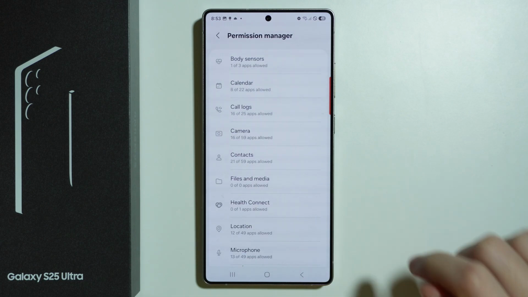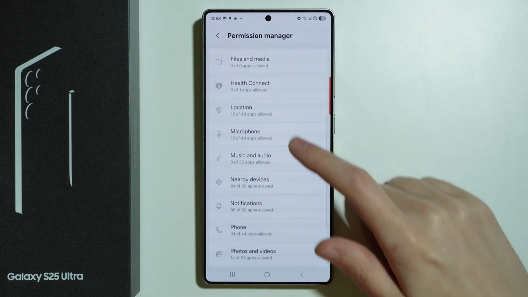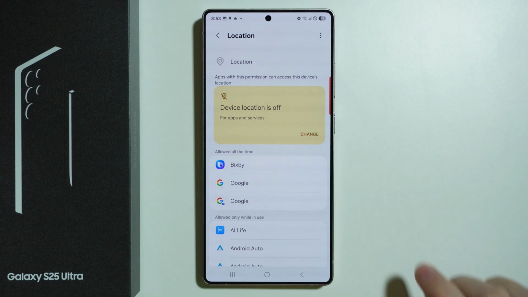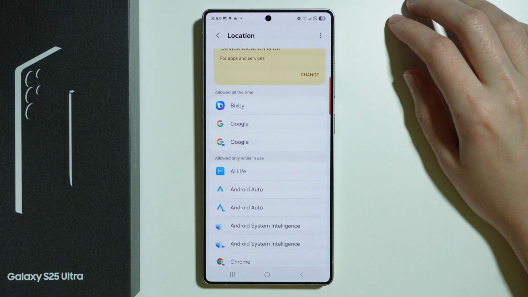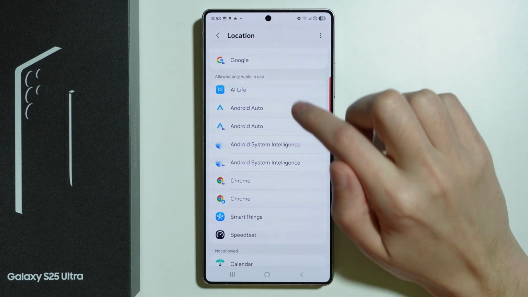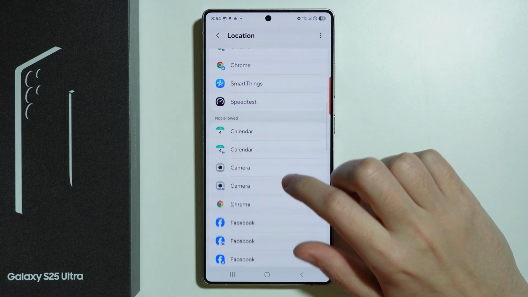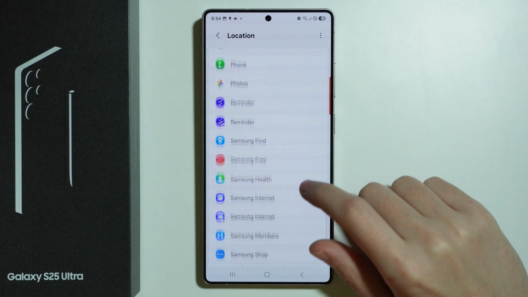Choose it. Here you will find all permissions that are available on the device, and we can choose one of them. So let's say I'm going to choose Location. After that, we can see all apps that are allowed to use location all the time. We can also see apps that are allowed to use location only when the app is in use. And we also have apps that are not allowed to use location at all.